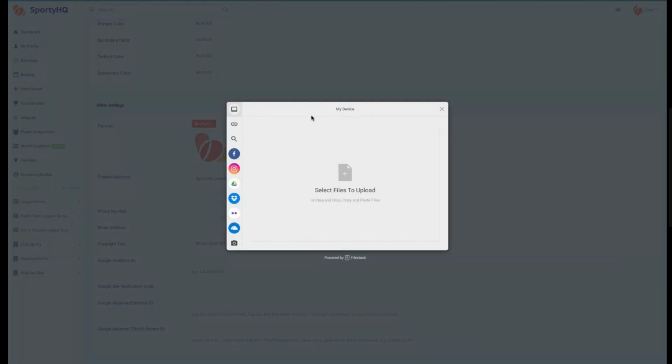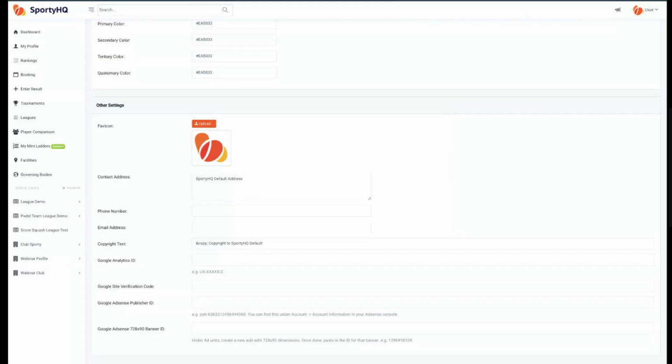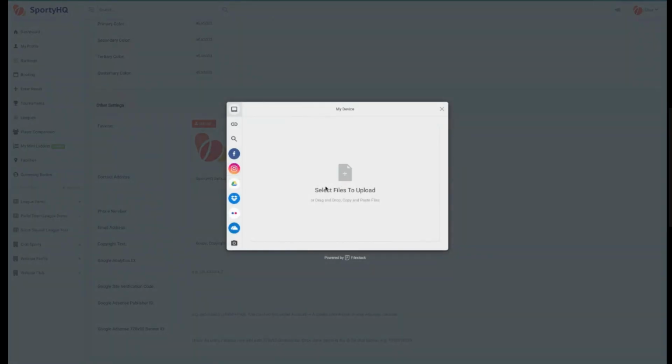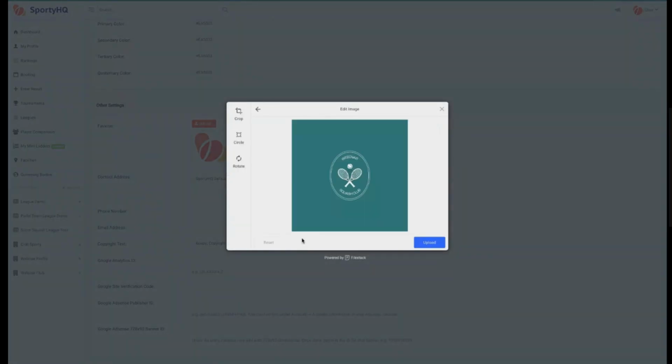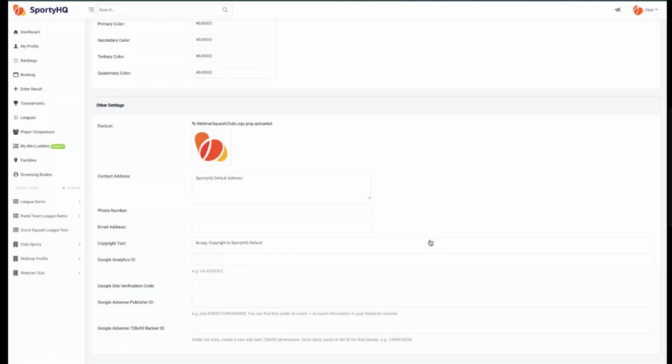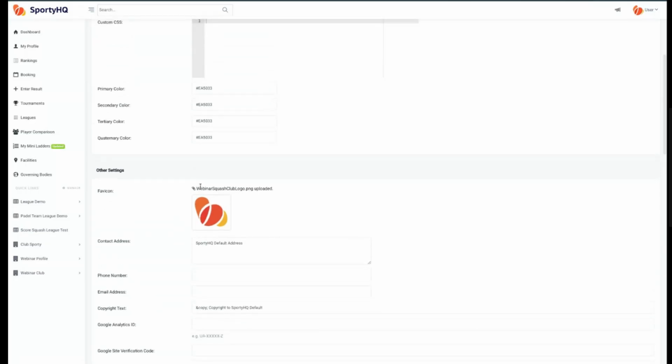Anyway, we'll do the favicon. So this is just the little icon you see up here in the browser tabs. So let's just put that same logo in. There we go, upload. You can crop it if you need to, make a circle, which would probably be more useful as a favicon actually, but it hasn't updated yet because we haven't saved the page, but just the fact that you can see this PNG uploaded here does mean that it's already there waiting to go.